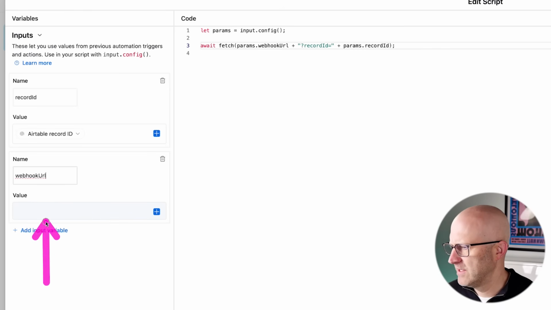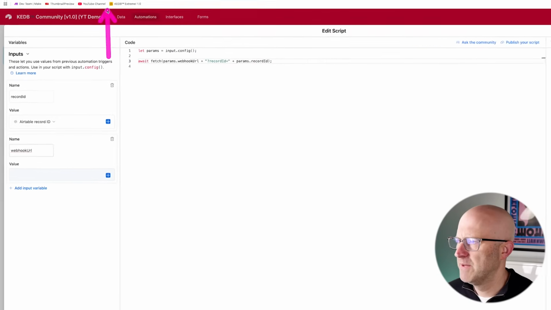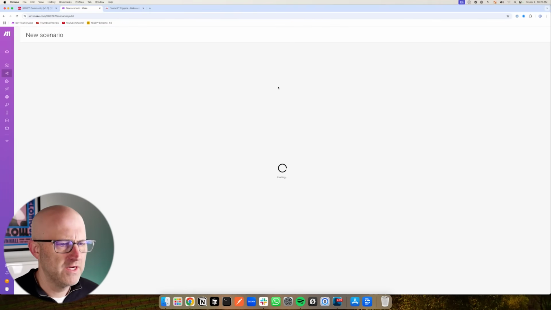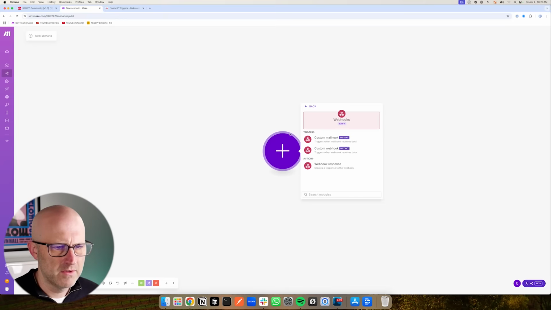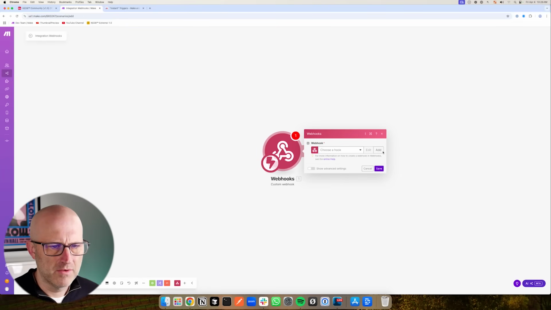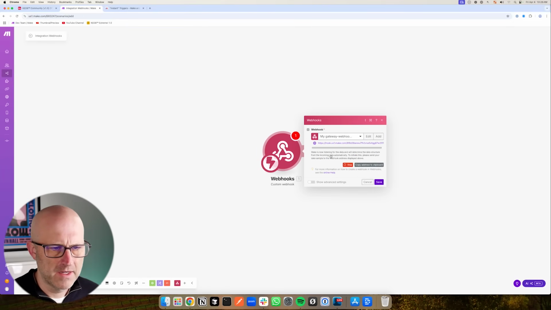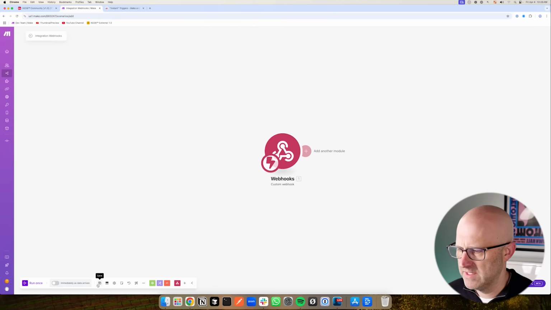And here I'm going to actually put in a value. I'm not going to take it from the trigger. So I'm going to jump over to Make, going to add the first automation. This is going to be a webhook, custom webhook. Going to add that webhook right here. Go ahead and click save. I'm going to copy this link right here by clicking copy address to clipboard. We'll click save. I'm going to save the automation.